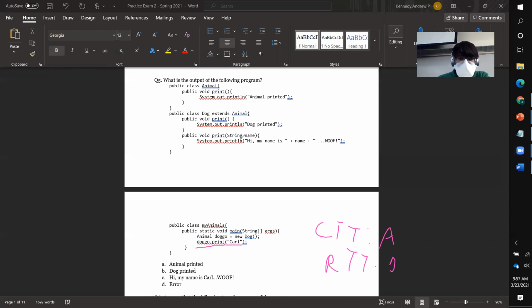Okay, so let me do doggo.print Carl. Just like before, we have to check our compile time type. Our compile time type is animal. Does animal have a print method? And it does, right? So it compiles just fine. But does it run? Yep, because dog has access to a print method as well. So it's going to use the runtime type, which in this case is dog, and it's going to print.